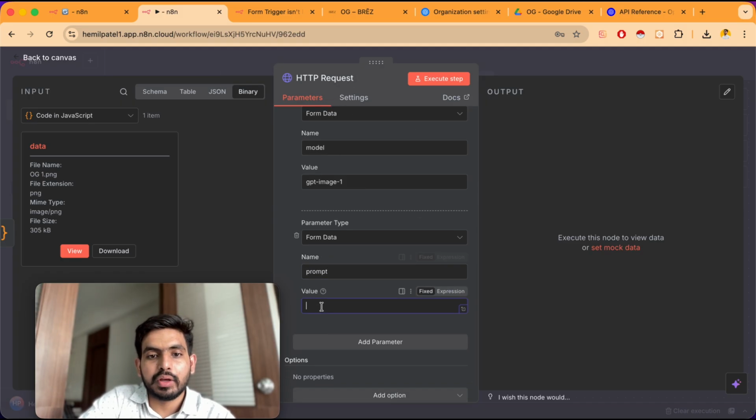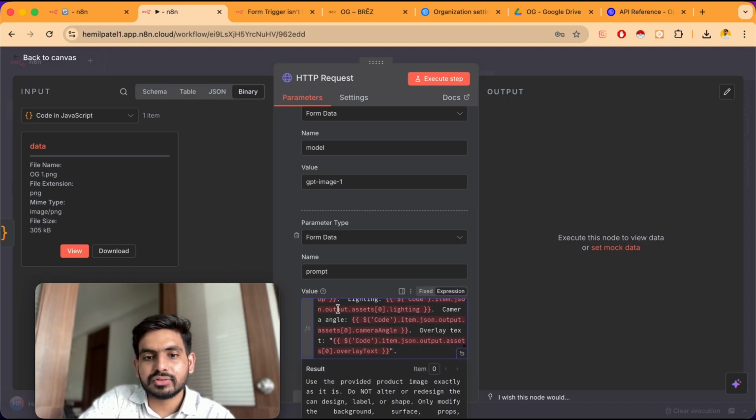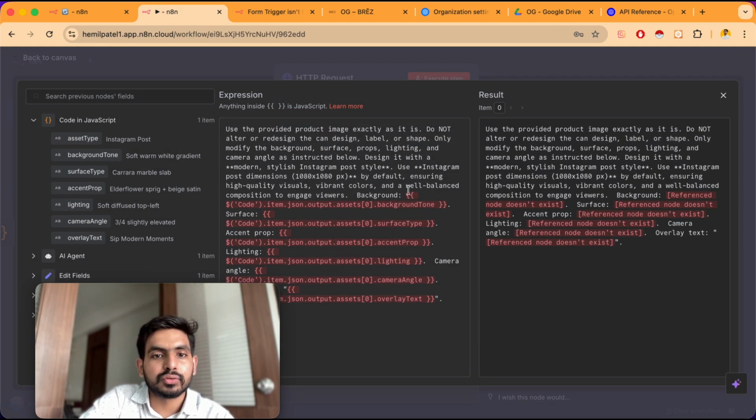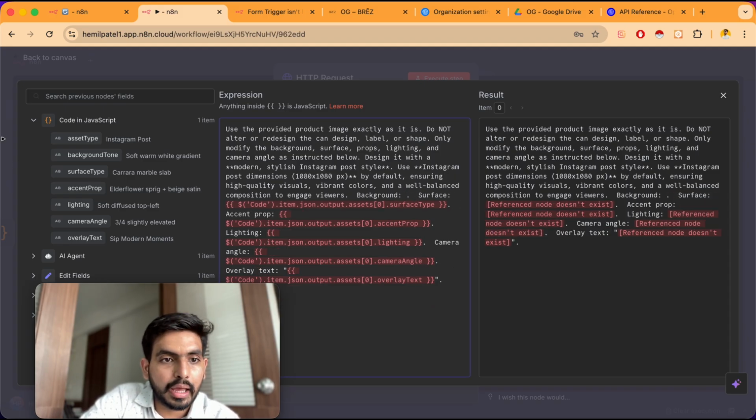So the value is, I'm pasting here from that resource, so it has some red values, and open in the new pop-up. You can see it contains the background and the surface, accent prop, camera angle, etc. So remove this background, and our code asset contains all this information.